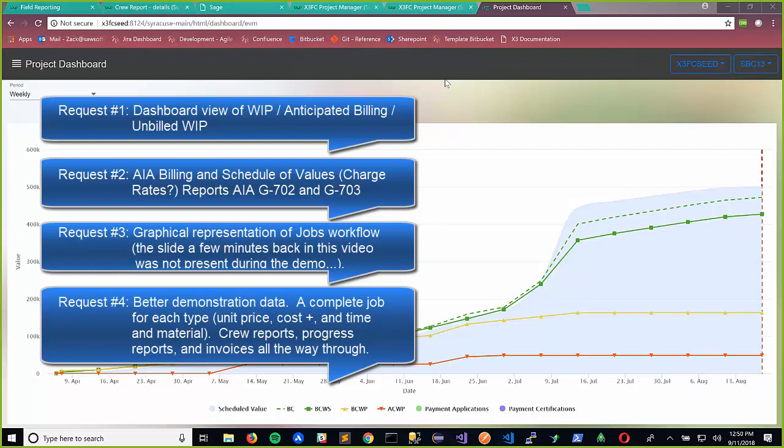Any questions about the BOQ system, the new BOQ changes that we've made? You want to take a little bit deeper look at that? Sure. Let's go back a little bit.